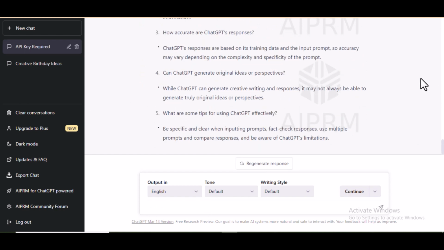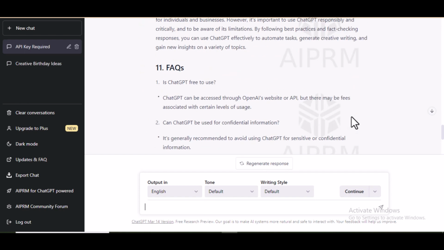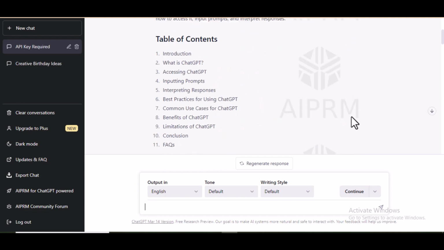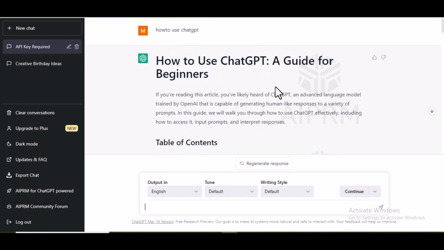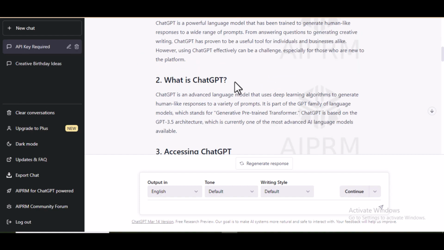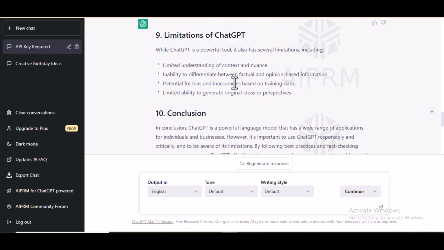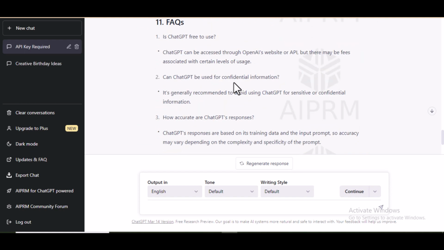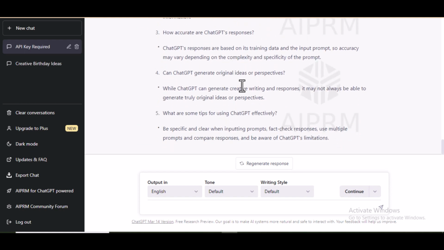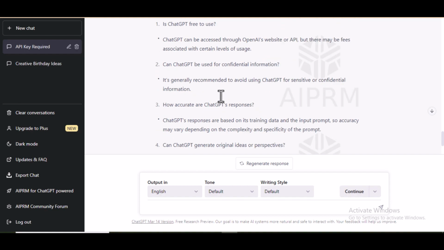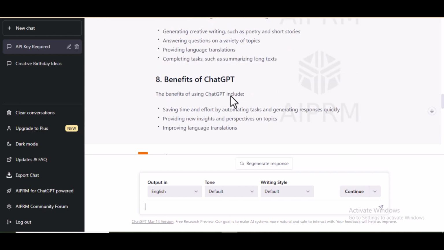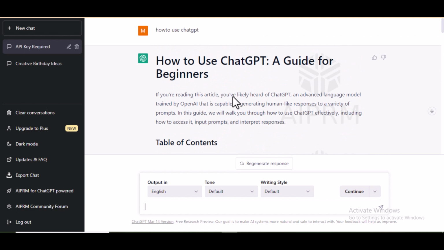So it has finished generating the article on how to use ChatGPT. As you can see, it even generated a good title for this article. So this prompt is very good to generate articles, to create content of writing.